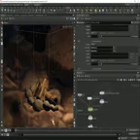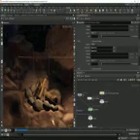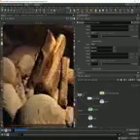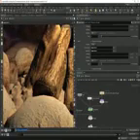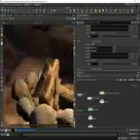And now if we go forward, we're not going to see much of anything happen. We're going to see a little bit, and if I zoom in here, you can barely see something towards the base of that log, but nothing is really happening.